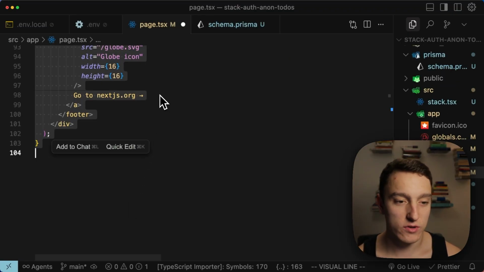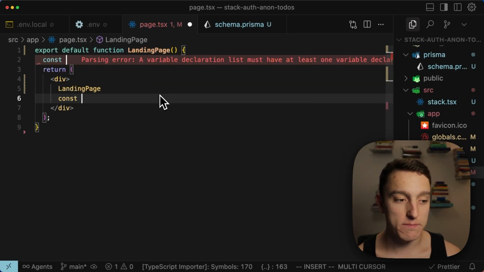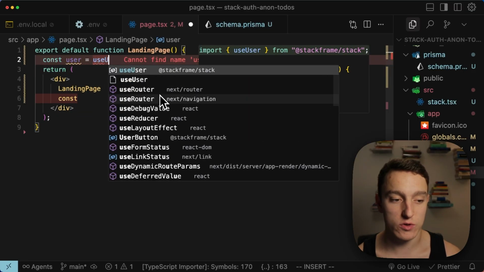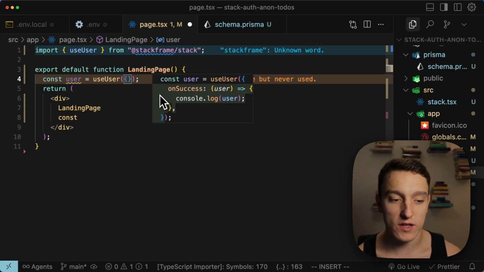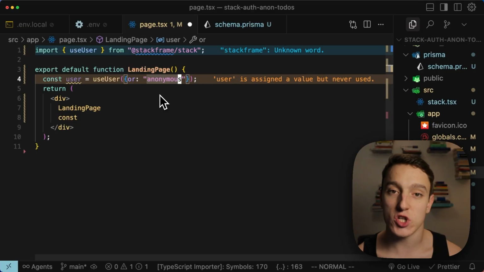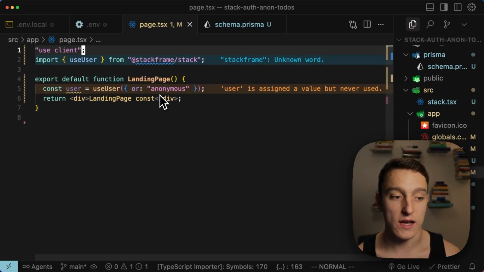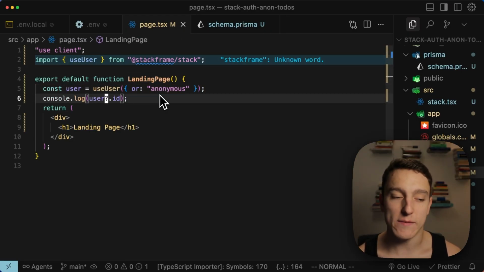The first thing I will do is replace the landing page with my own component. The most important thing here is to actually use the StackAuth useUser hook that we have provided here, now with the new or anonymous parameter to actually allow anonymous login. We also need to make this component a client component, so we're all set. To help us debug, we will add the user ID here to figure out if things are working properly.